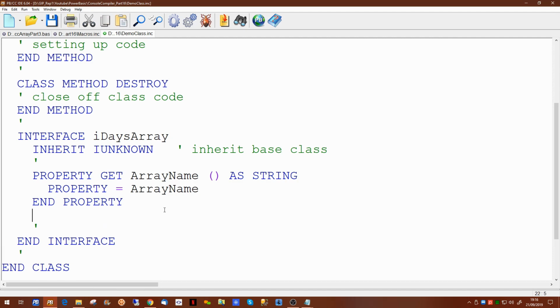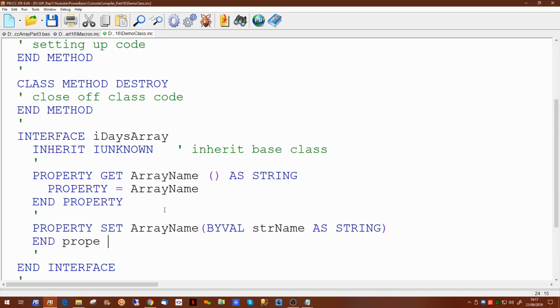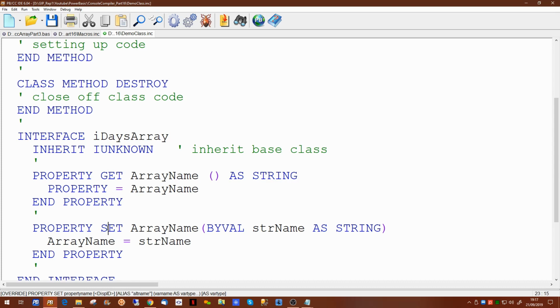Now we'll need a property to set the value, and we'll be passing this one a parameter, and in this one it's quite straightforward. So we have a method for actually getting the array name and setting the array name. Now back in our code, in our main module, we want to use the array name to actually set it.